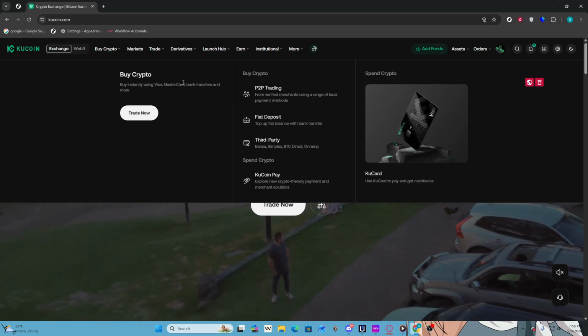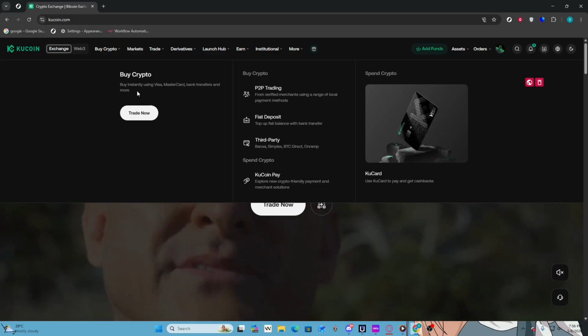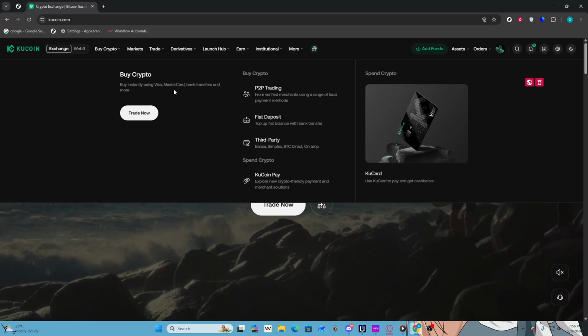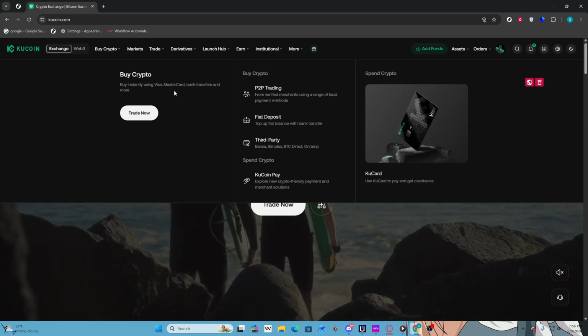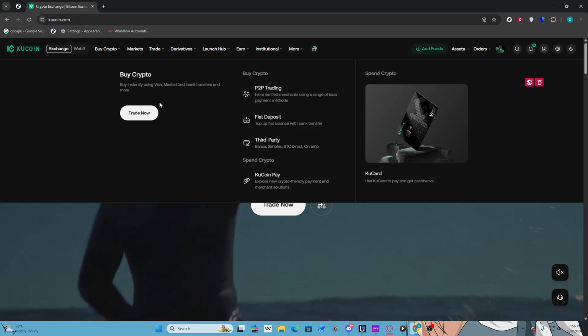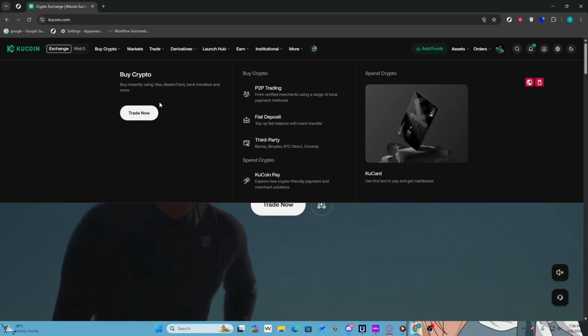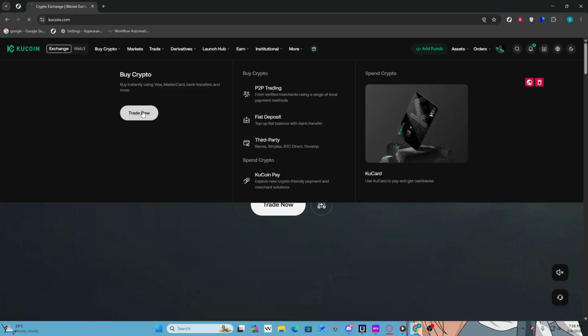Once the new page loads, you will see options for different payment methods, such as credit cards or bank transfers. The message indicating that you can buy instantly using these payment methods should be visible. This step is essential as it allows you to choose how you want to fund your purchase. After that, click on Trade Now to proceed with your transaction.